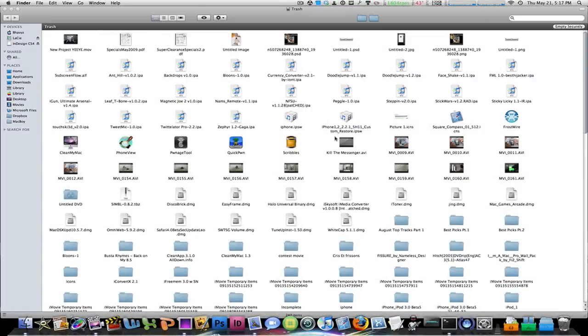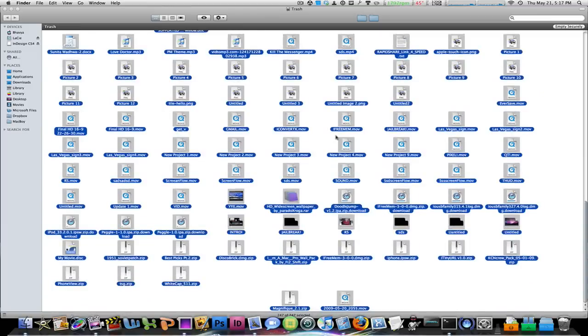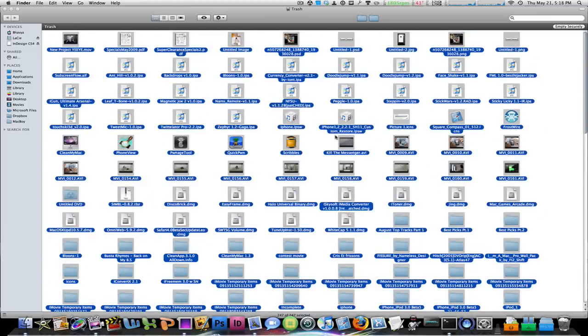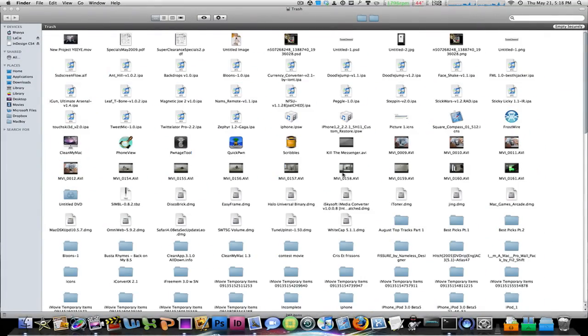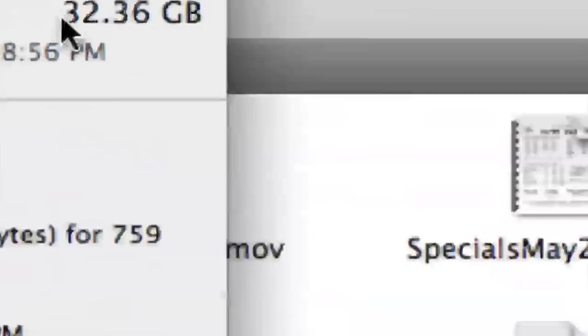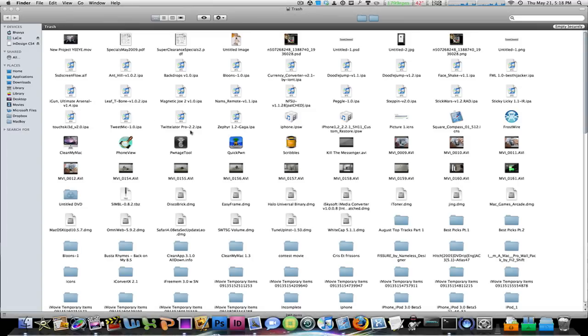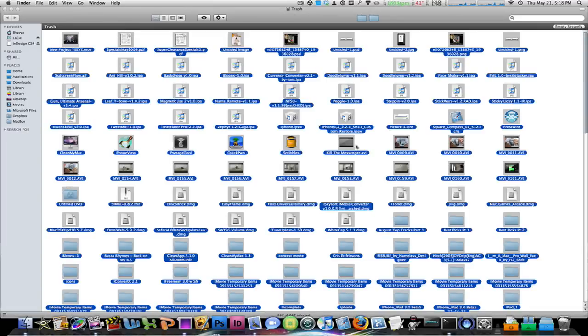Now open up your trash and hit Command A on your keyboard to select all the files in here. Before you do this, I just want to let you know once again that there's no way to recover these files once they're deleted using the terminal command. I have 32 gigs of stuff in here, which is a pretty good amount. Alright, select that all again.